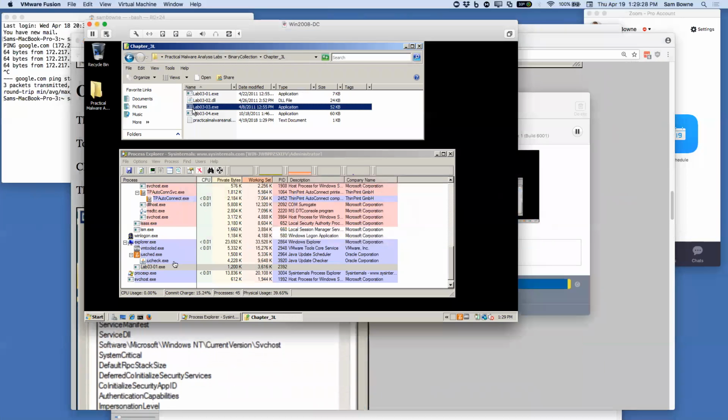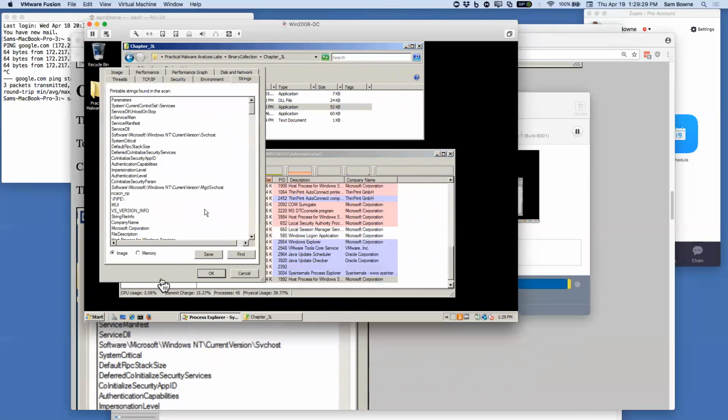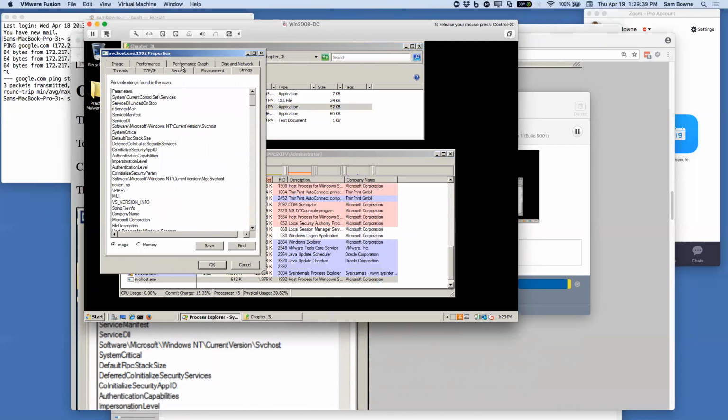In Process Explorer, we've already figured out that this process is kind of screwy. So let's look at its properties with Process Explorer. In properties, you have a lot of tabs here that let you see everything about this process. I'm just going to adjust my screen to make this as big as possible. Okay, there we go. So you can look at various things about the process, but one thing you can do is look at the strings right here. So here's a bunch of strings: parameter, system critical, RPC, and all that jazz.